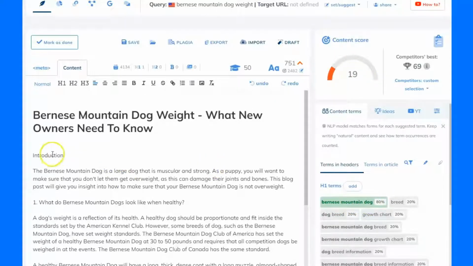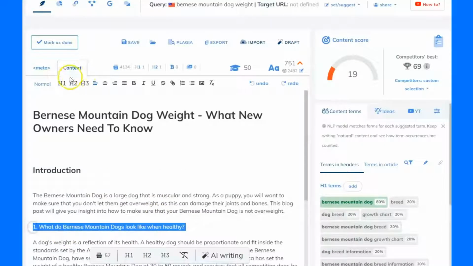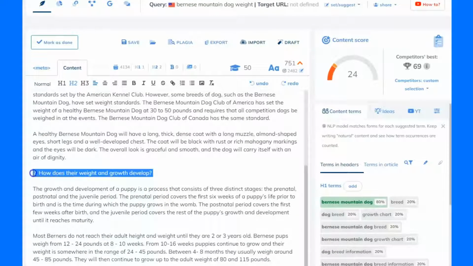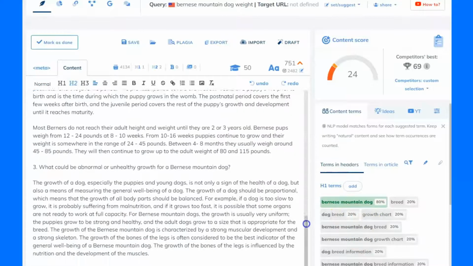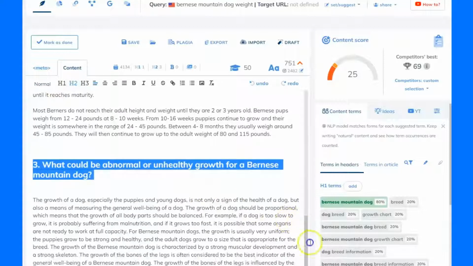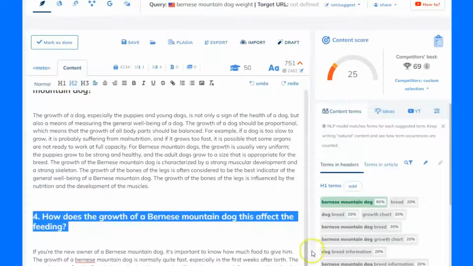We can do exactly the same for all the other headers. So we can make all of our other labels H2. And then once we've done that, we've got a few options. We can leave them as they are, or we can go through, look at our lists of terms and see which keywords we would like to swap in for what we've already got. So I'm just going to make this one here an H2 as well.